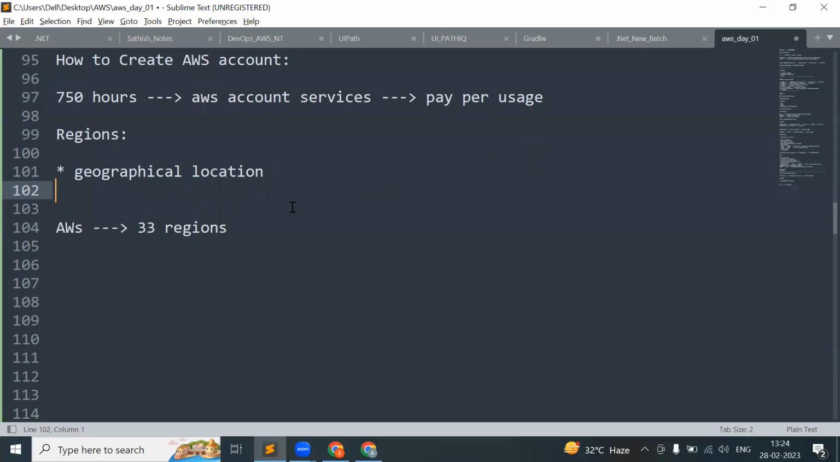So a region, as we know, is nothing but a geographical location. The next point is that each region has multiple availability zones. A region is a geographical location, and under a region there are multiple availability zones. Each region might have different, multiple availability zones.